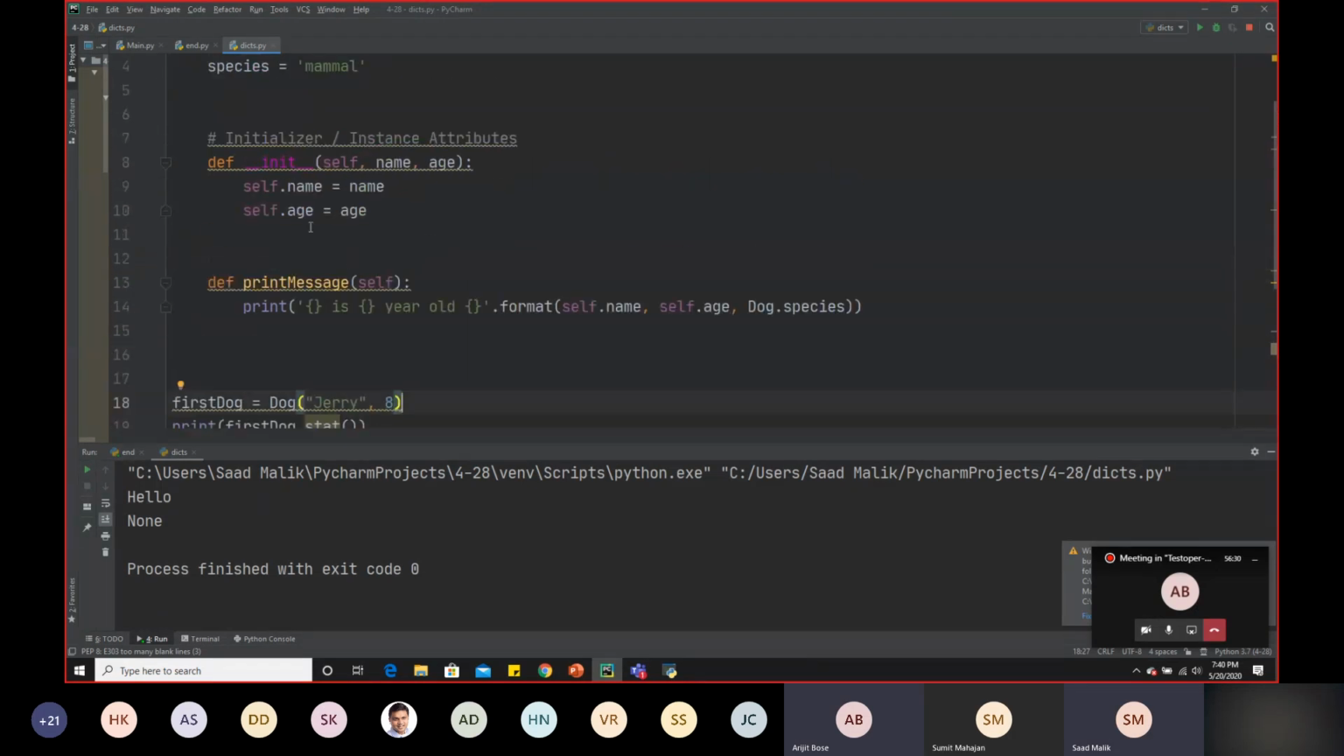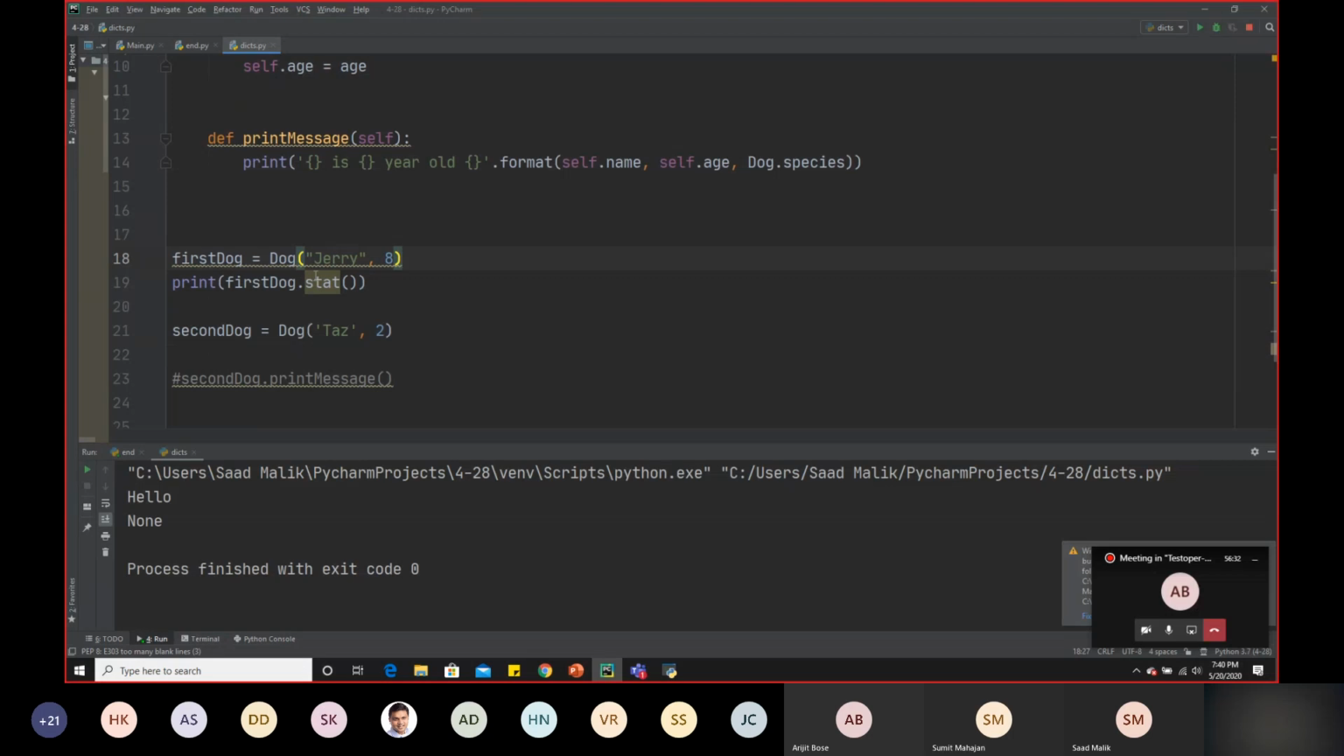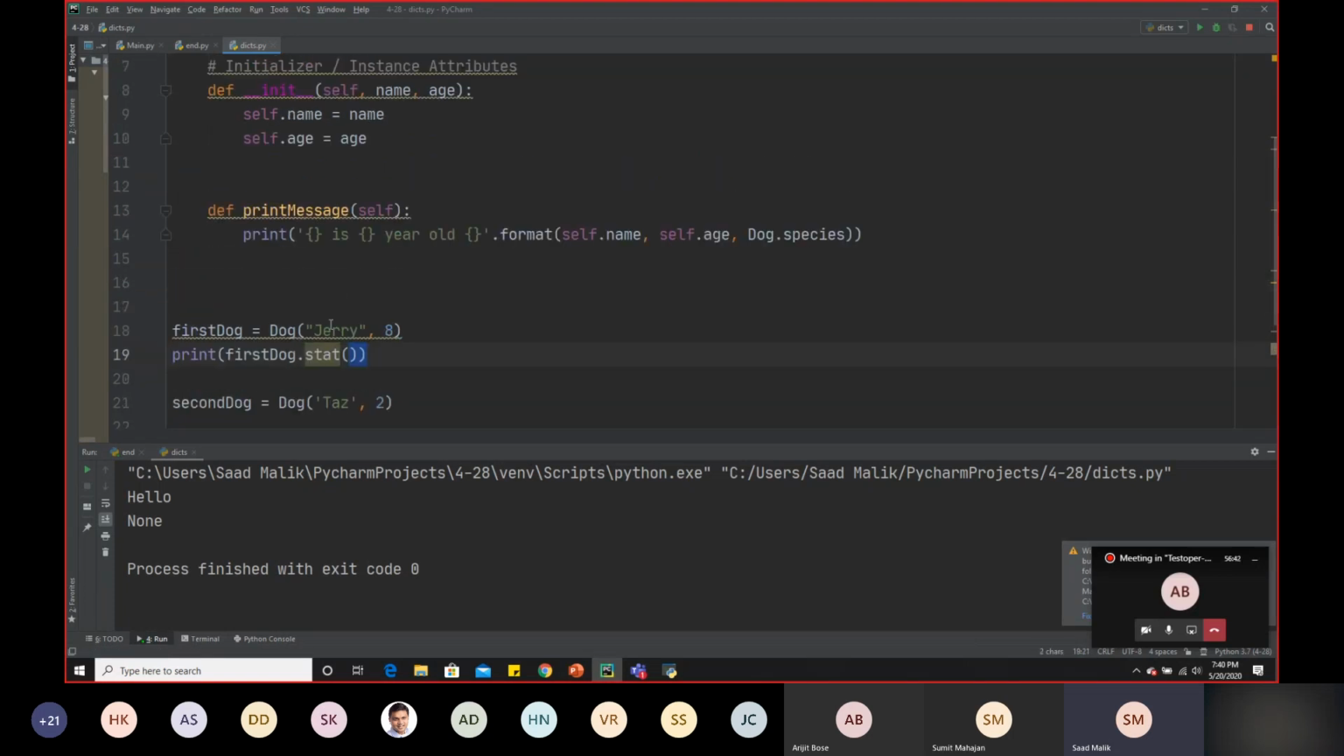So again, we had an object. We called it first. This object was a dog. We called it first dog, and we, as an input, gave Jerry an 8. And again, I showed you how you can access the name and age for this.